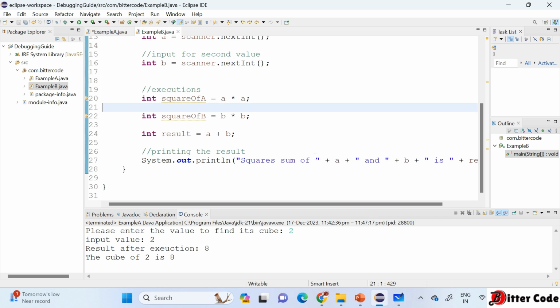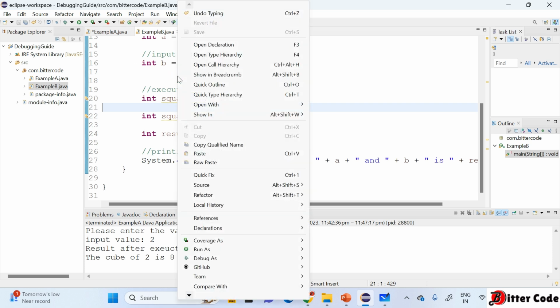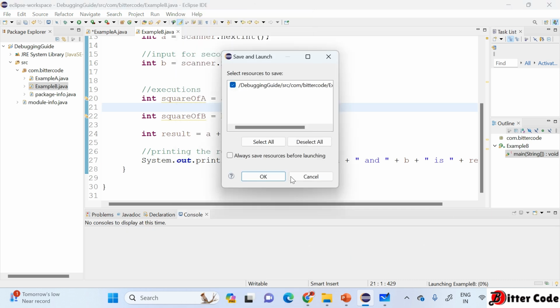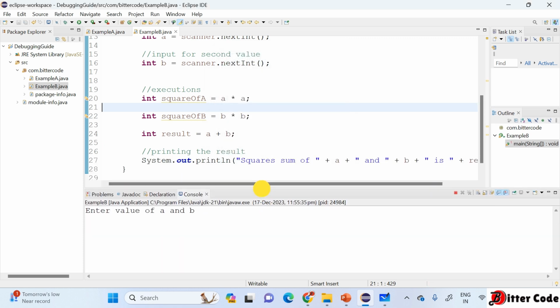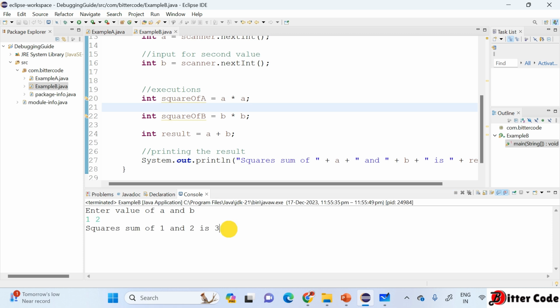Now let me run the program. To run the program, you can directly right click here and then click on Run As Java Application. You can click OK to save it. Once you run it, you can see an option asking you to enter the values of A and B. Suppose A is 1 and B is 2. It is saying the square sum of 1 and 2 is 3. Is it correct?